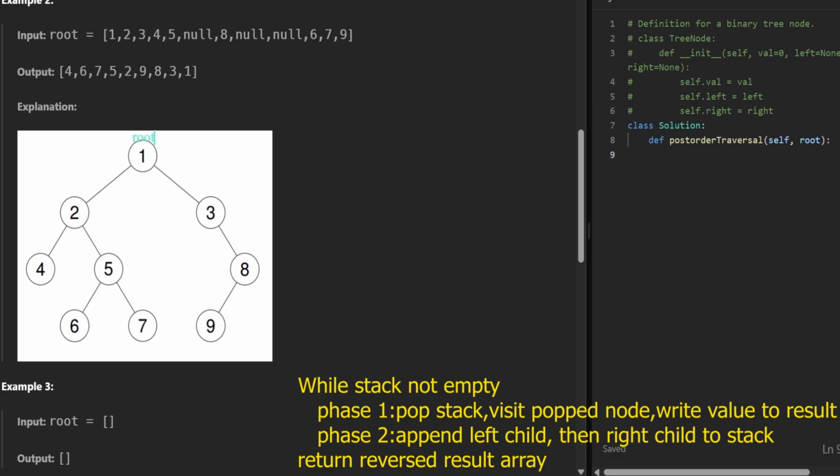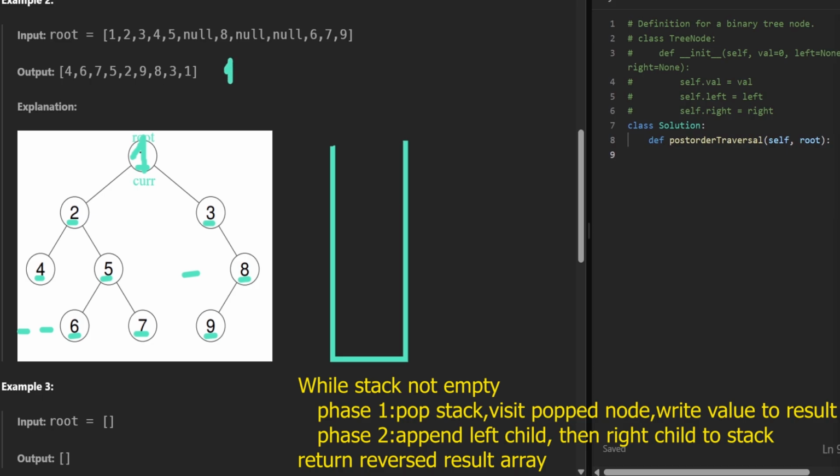Given pointer root that points to node value 1 of binary tree, 1, 2, 3, 4, 5, no, 8, no, 6, 7, and 9. First thing first, append the root node value 1 onto the stack. Now begin the two-phase process. Phase 1. Pop the stack. Create pointer curr to point to the popped node 1 and append value 1 to the result. Phase 2. Append left child node value 2 and right child node value 3 onto the stack.